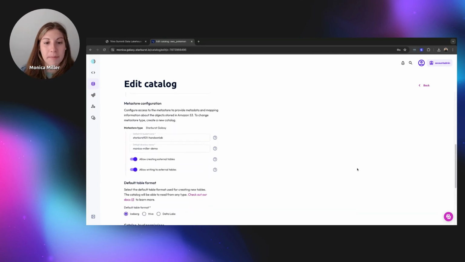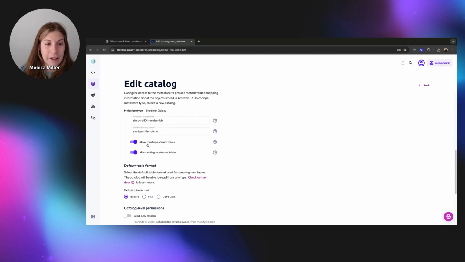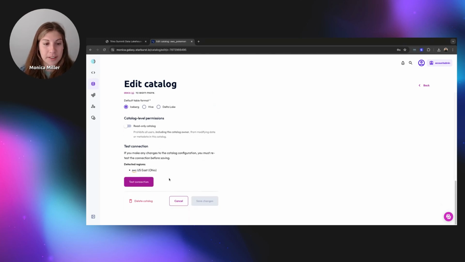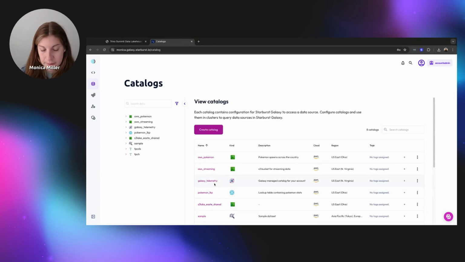And then you can see there's different Metastore configuration options. You can actually choose between Hive, Glue, and Starburst Galaxy here. We just chose Starburst Galaxy for the ease of use. And we are allowing creating external tables and writing so that we can actually build throughout our data lakehouse. We've got our table format as Iceberg selected, and we are ready to go. You can then test that connection, get that response.